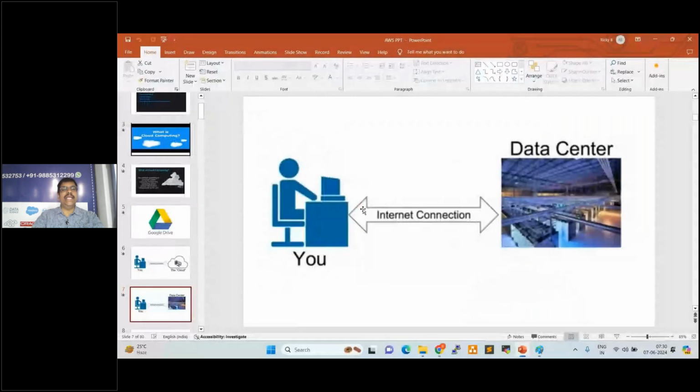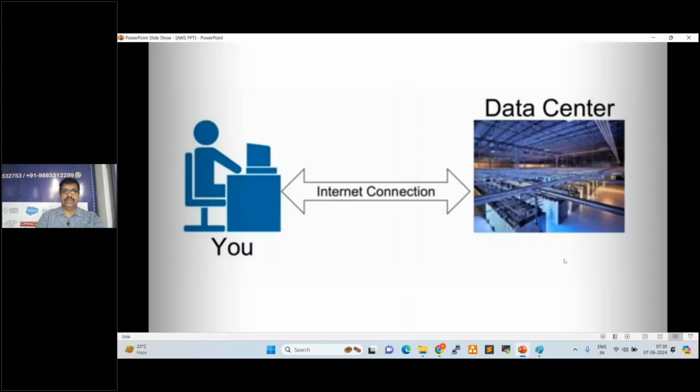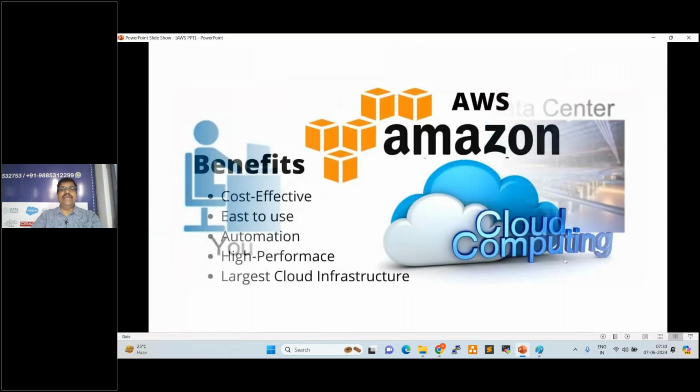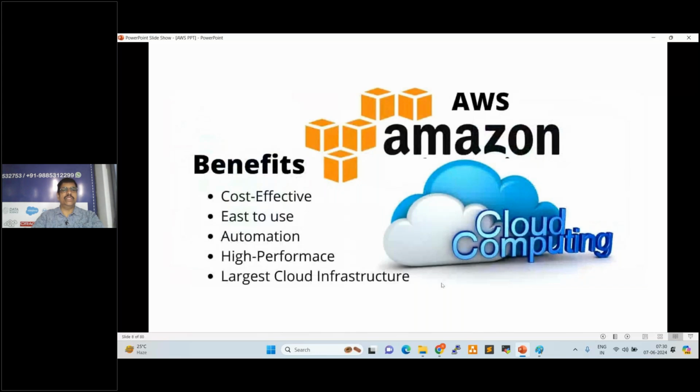So when we upload any files into Google Drive, those files will be directly uploaded into Google Data Center, right? So, benefits of Amazon Web Services. It's cost effective, less costing when we use the Amazon Web Services servers, right? Easy to use and automation. We can automate the activities, and high performance. Largest cloud infrastructure. So when we use the cloud infrastructure, these are all the benefits available.